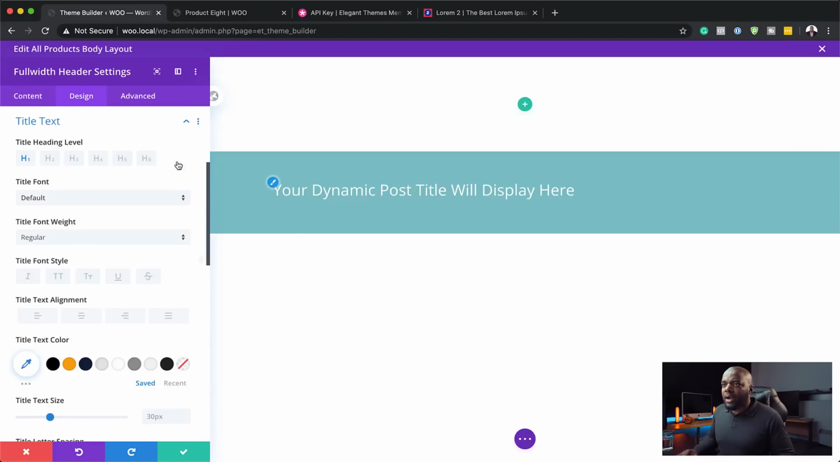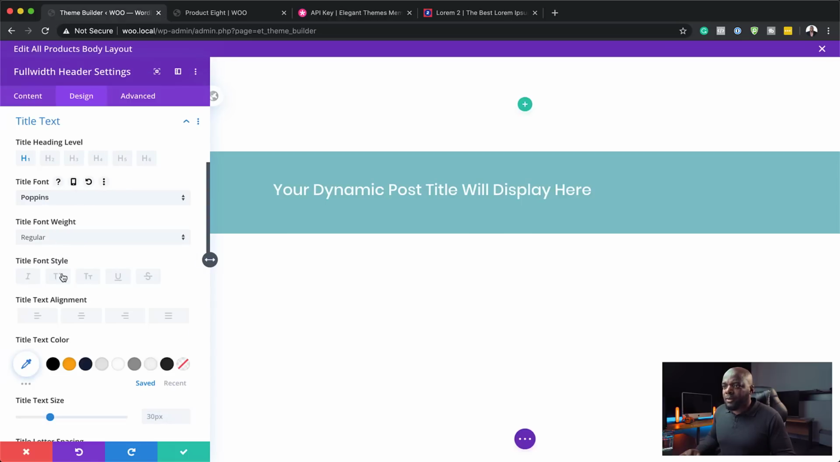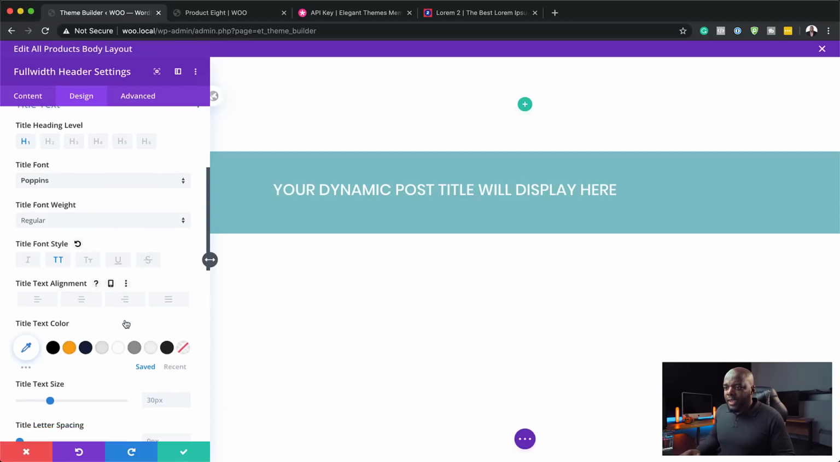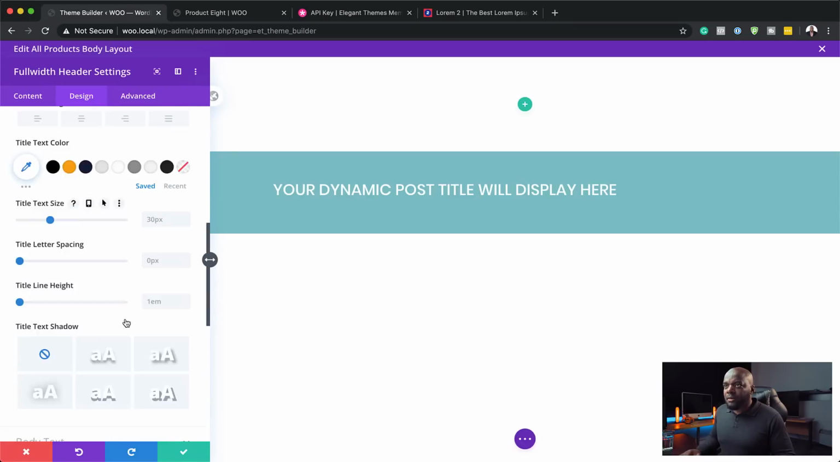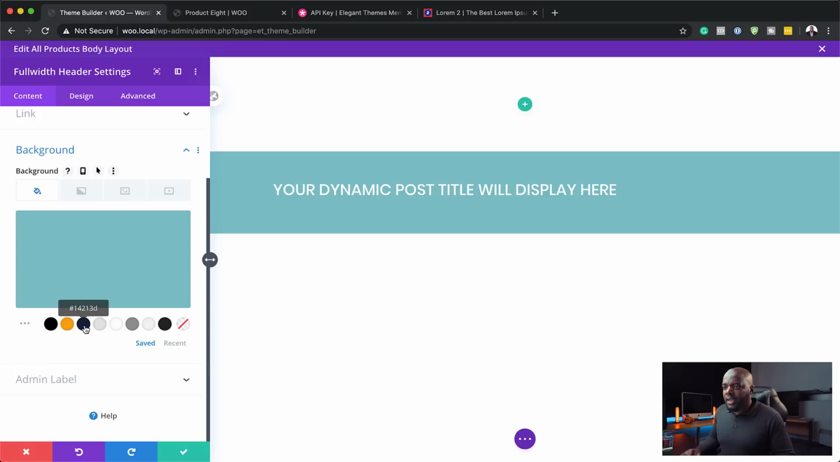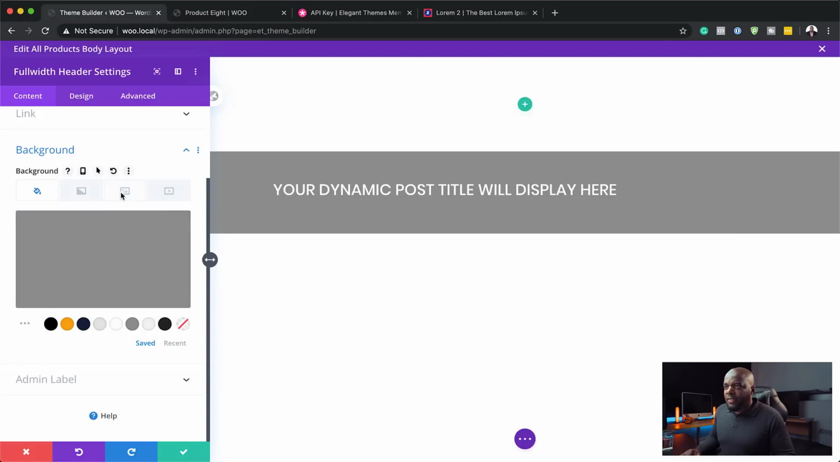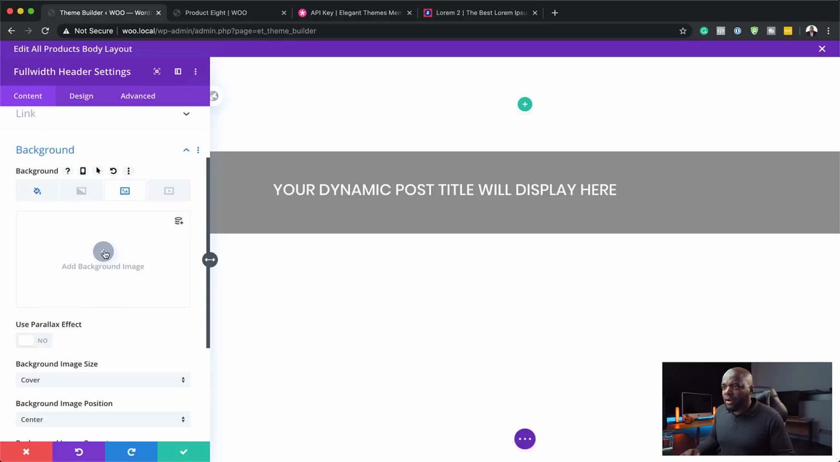So I'm going to go in now and change my font to Poppins. And I'm also going to make it all caps. Yeah, and pretty much that's okay. Next, I'm going to go to my background now. So I'm going to click here on Content, Background, and I'm going to change to this color right here. In fact, let's go with gray. And then on the third tab, we're going to add our image.